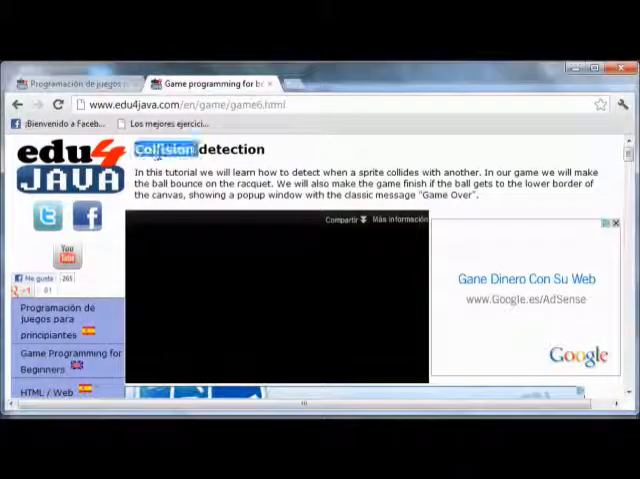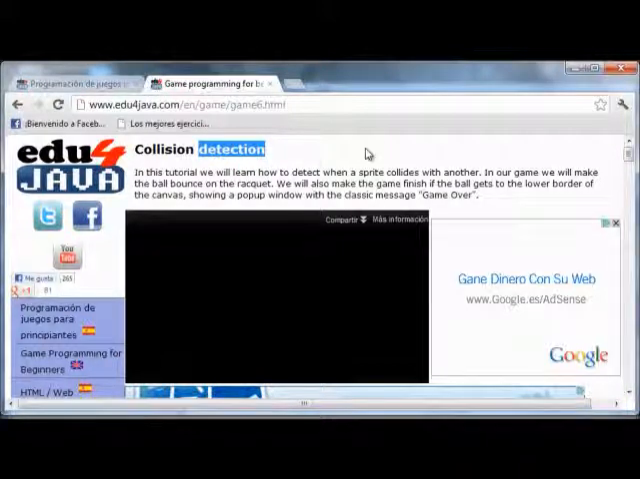We're going to talk about collision detection. In this tutorial, we will learn how to detect when a sprite collides with another. In our game, we will make the ball bounce on the racket. We will also make the game finish if the ball gets to the lower border of the canvas, showing a pop-up window with the classic message game over.